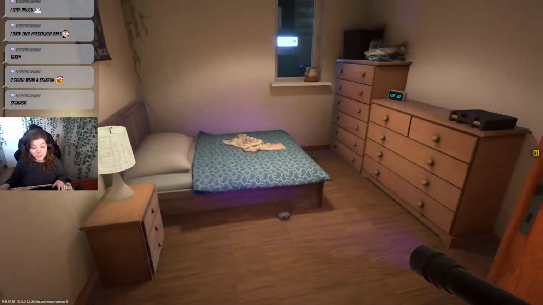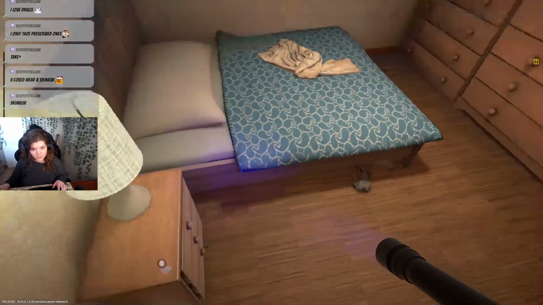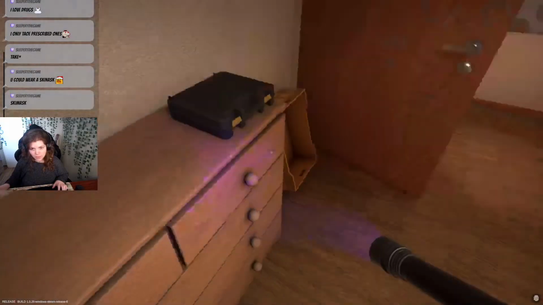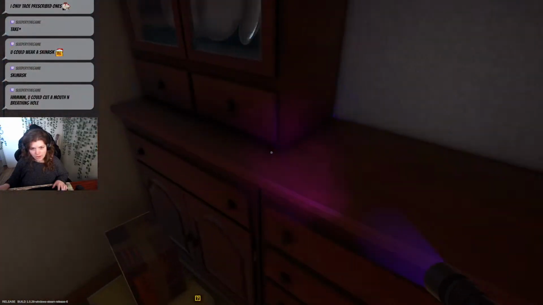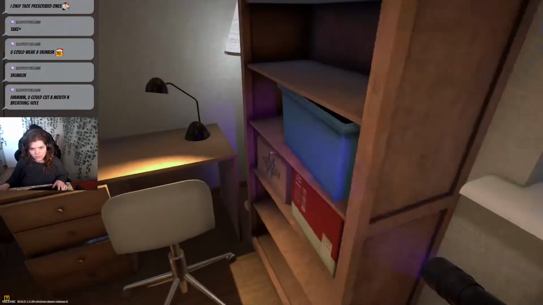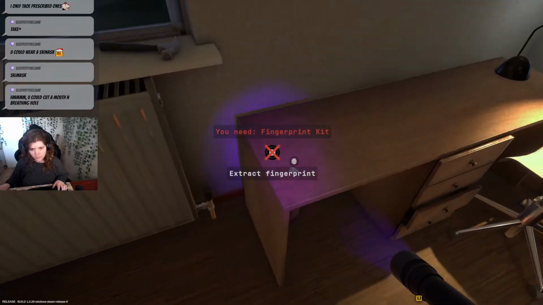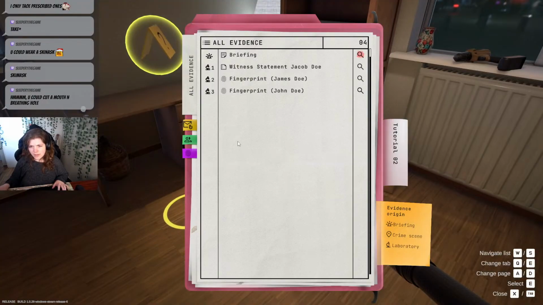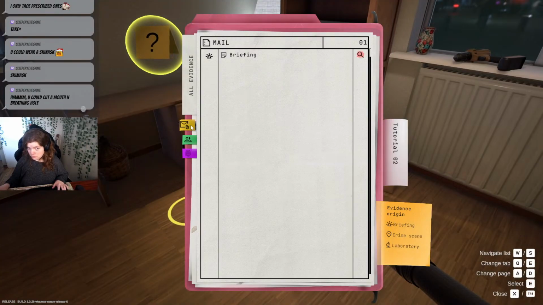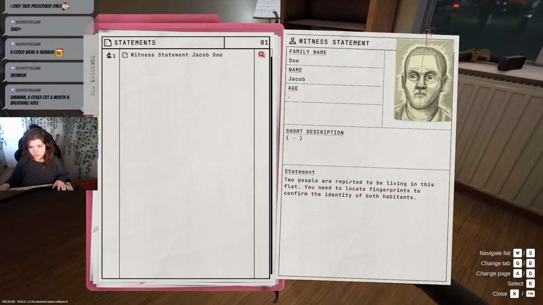Although that was a great suggestion, Sleeper. Oh, fingerprint. Okay, now that I've seen it up close, I can go find the other fingerprint first. Okay, so we only needed 2 fingerprints? Am I wrong? Oh, wait, there was a witness statement.